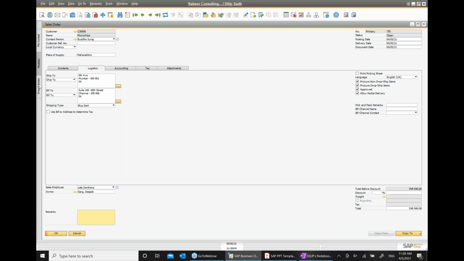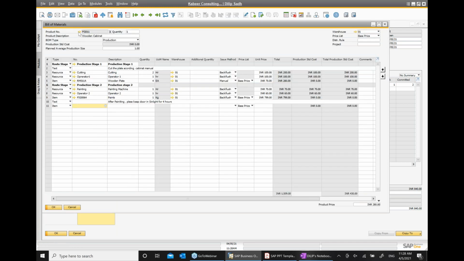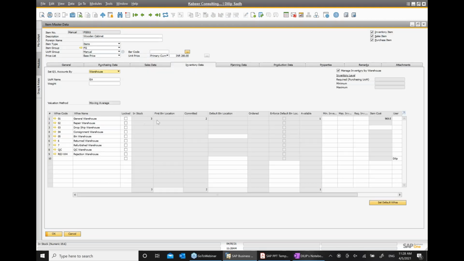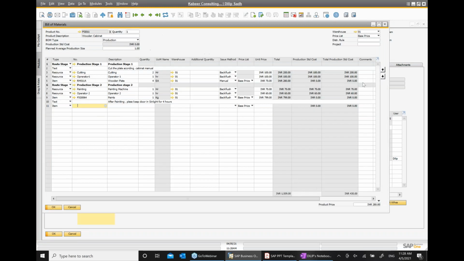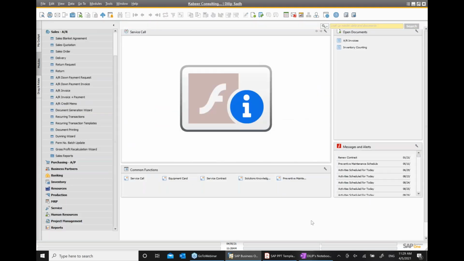I close this. I go back to my sales order now. I want to check my inventory of finished good. I see the inventory data and I have in stock 3 pieces. Committed is 2 pieces because I have a sales order for 2 pieces, and I have 1 available now. So that is the whole situation. This is an example of creating a production cycle. We did both make to order and make to stock scenarios.